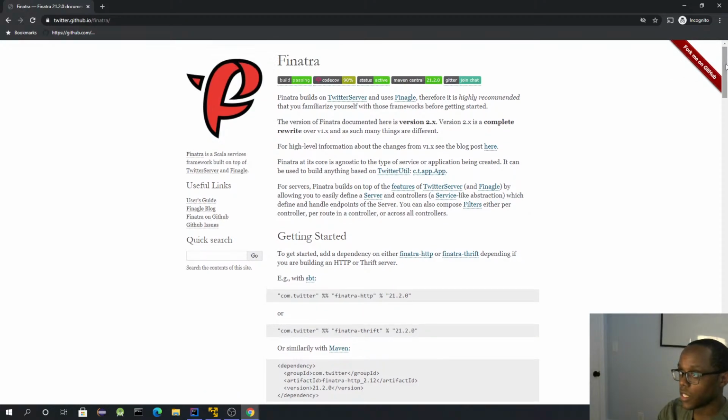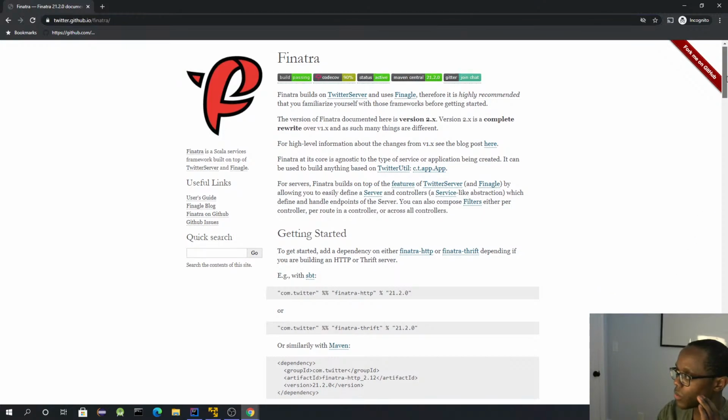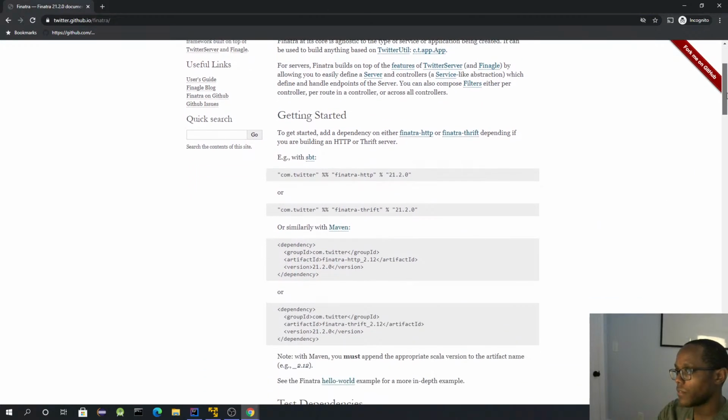And all this documentation is at Twitter's GitHub page, /Finatra. So there's a few things that you're going to need to have. You're going to need to have IntelliJ if you want to follow along. I'm just basically going to go ahead and build this, and then you can go back and ask any questions you have or anything like that.